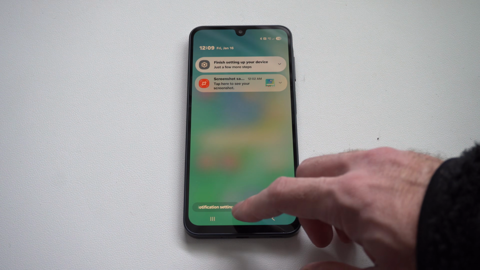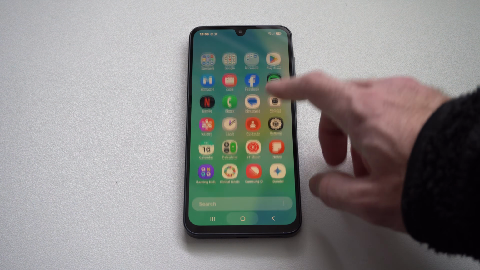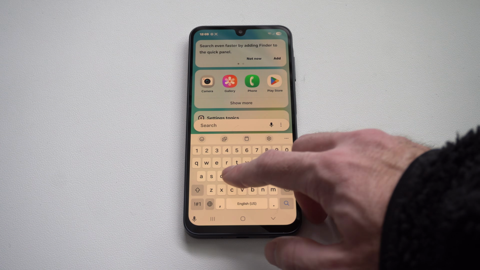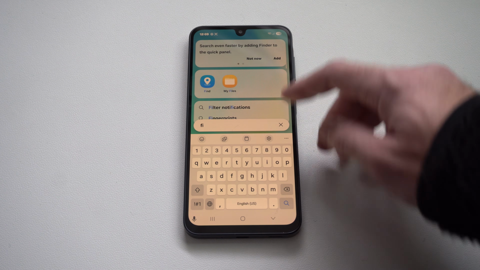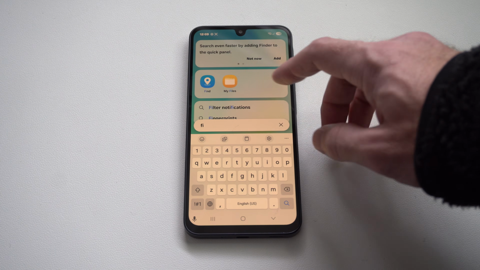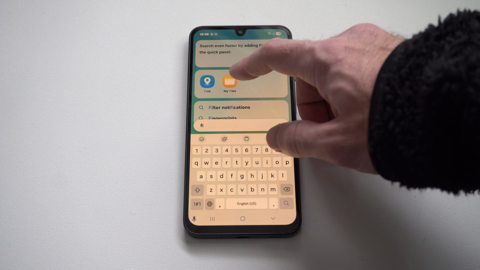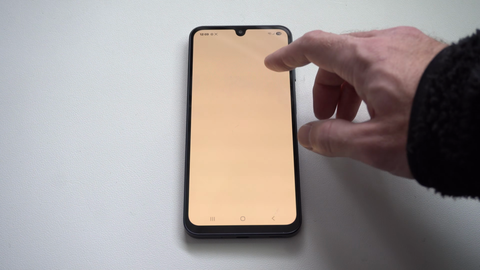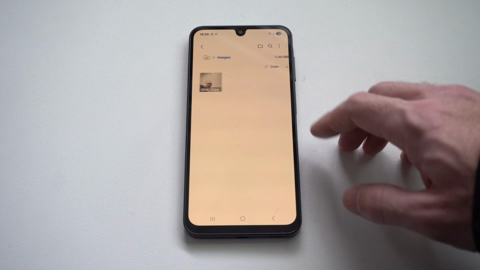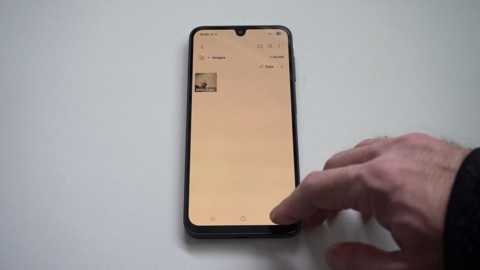So let's go to search again, swipe up, type in files. So on your Samsung phone it's called My Files. Regular Android phone is probably just called Files. So let's go to My Files and we go to Images and we can see our images in here.